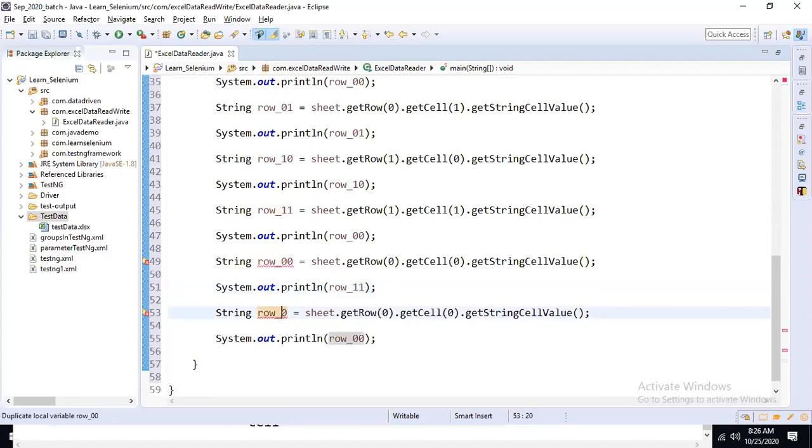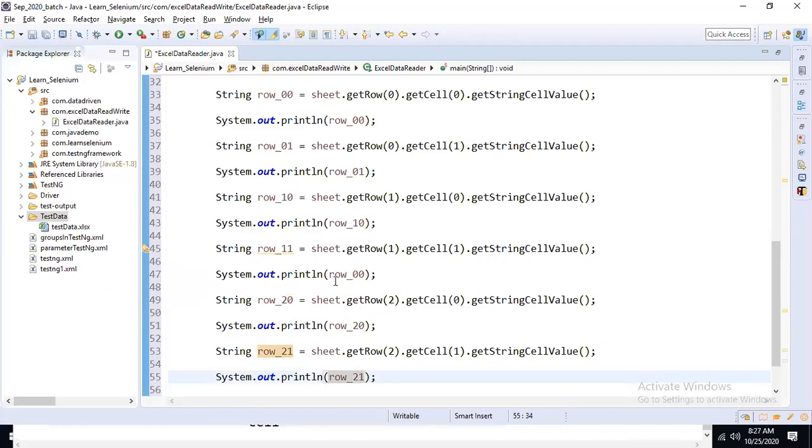Then first row, second column, whatever data is there. Sorry, what is the row? This is the first row, this is the second row. Second row, 0th column. Just update second row, 0th column. We are going to retrieve this second row, 0th column data. Then second row, first column data we retrieve, and I am going to display that data also. So you see, every time what we did, it is like this.